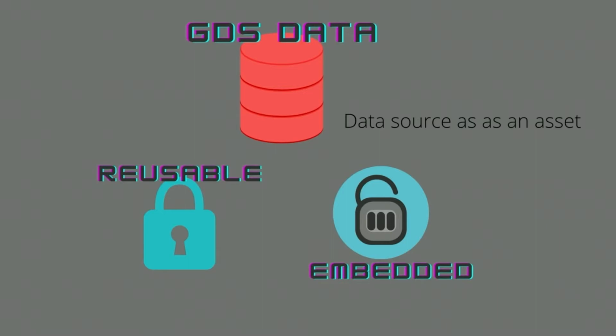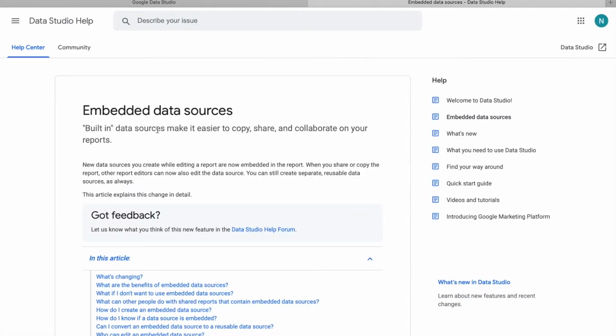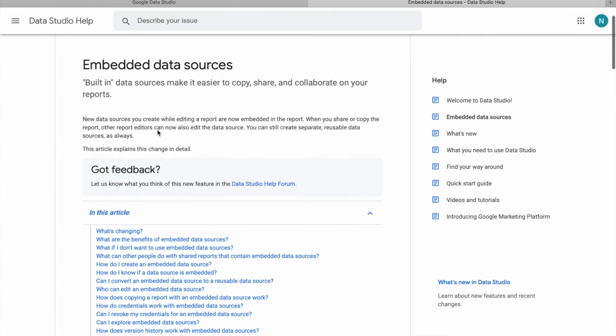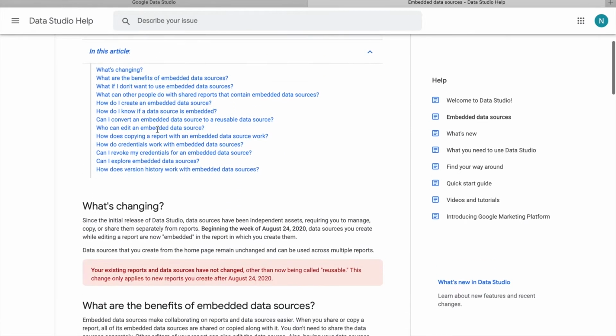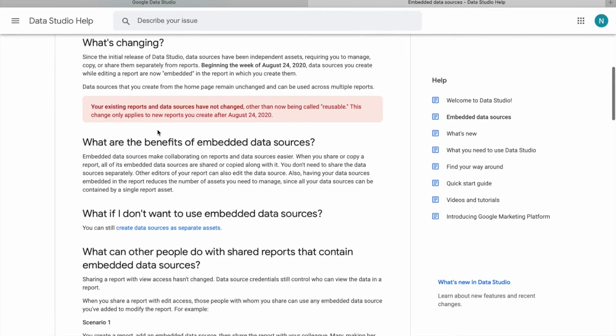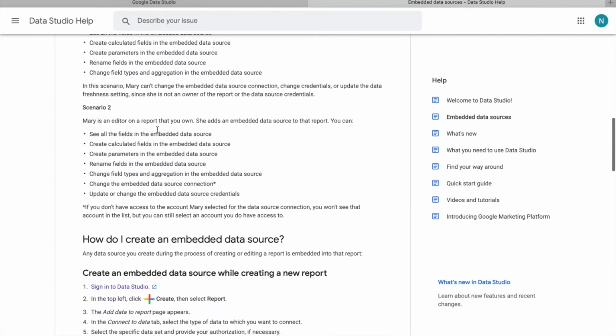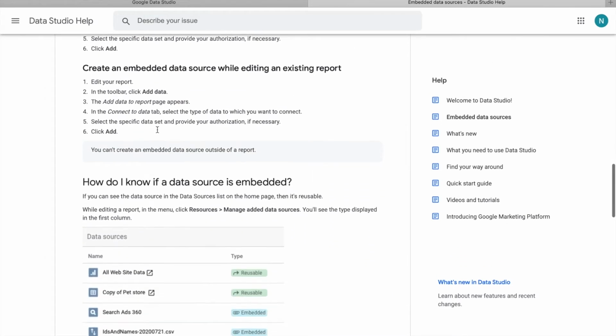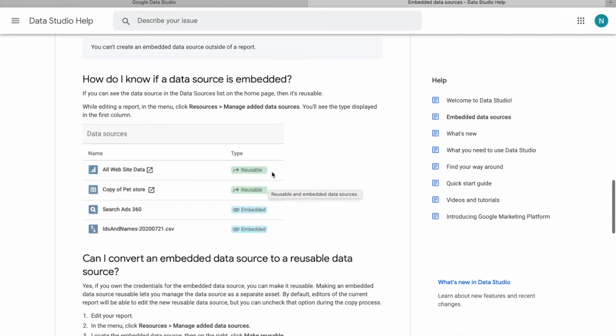Prior to August, data sources in Google Data Studio were reusable data sources, which meant that when you share the report with your collaborator, you have to share the data source separately as a different asset. But with the new change that came into effect on August 24th, all the data sources added to a report become embedded in the report, so that when you share a report with a friend, with a collaborator, they see this as an embedded data source and they can make changes to the report.